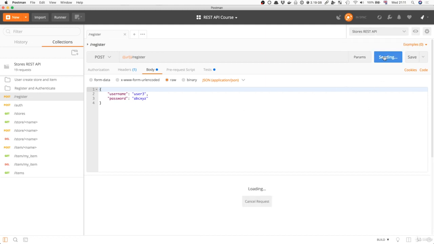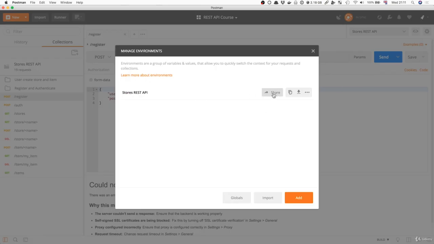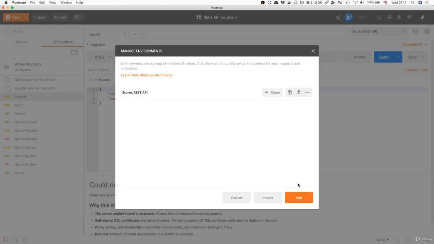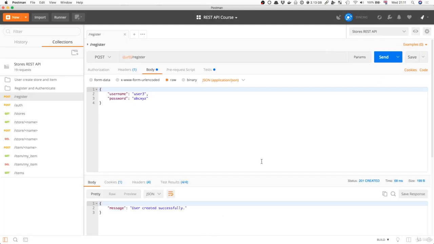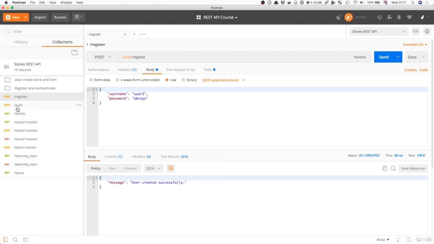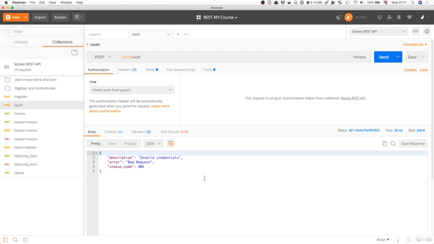We can go ahead and send this again. And of course, it has to be 5000. My bad. Let's do that. There we have it. User created successfully down here, as you can see. So now we can log in. And remember, Flask JWT, which is what our app is still using, uses this /auth endpoint. So we can send this.